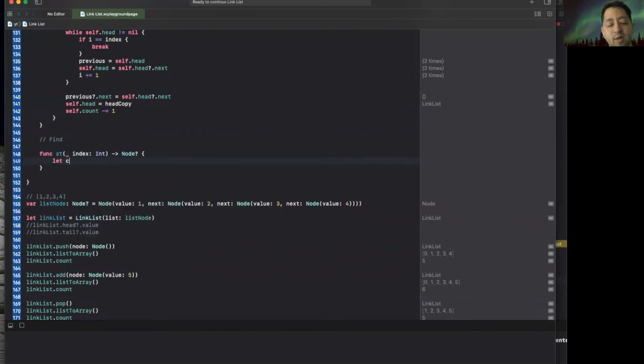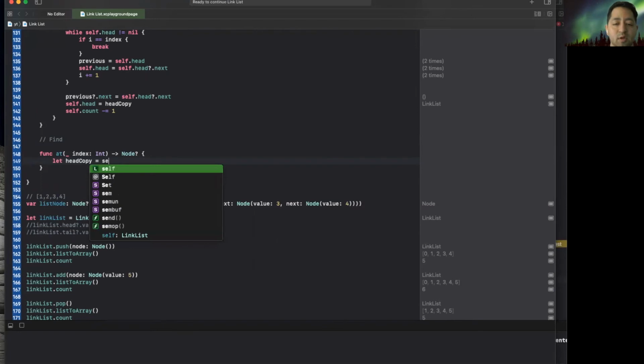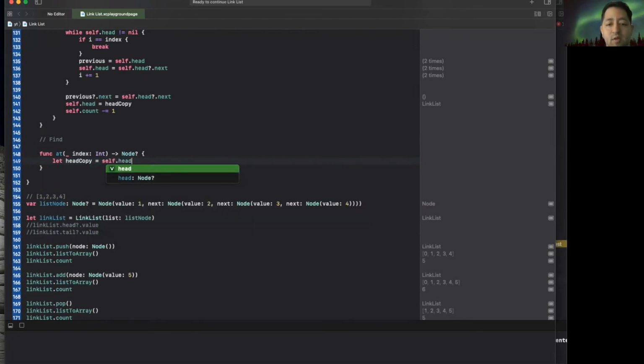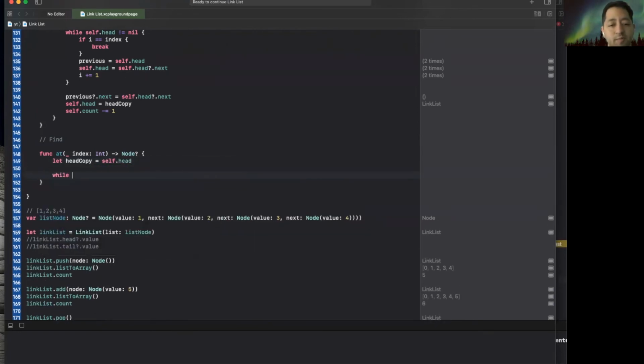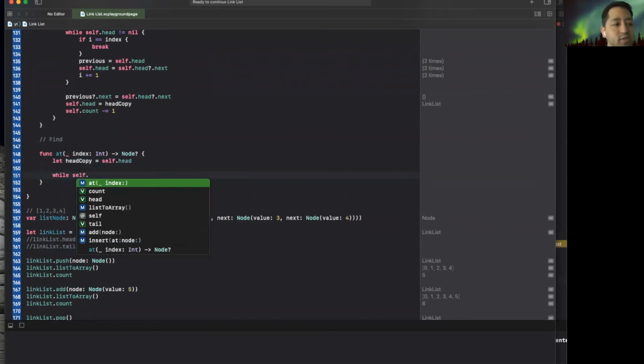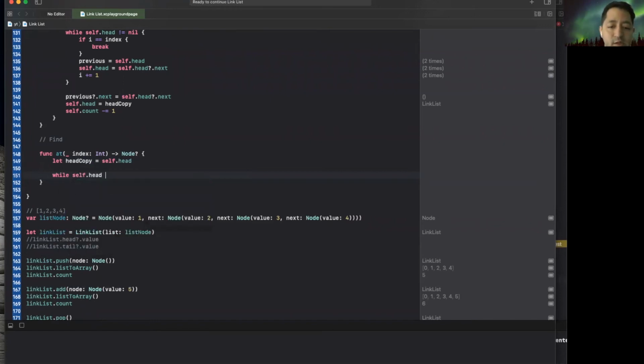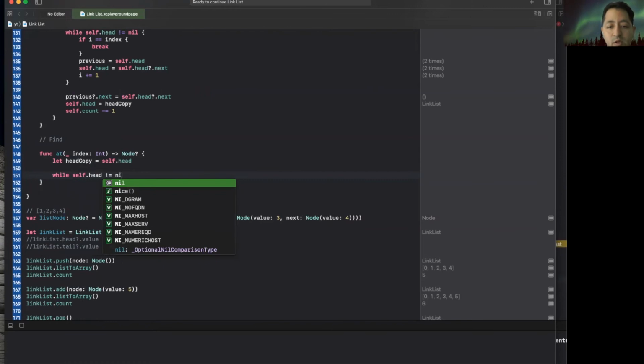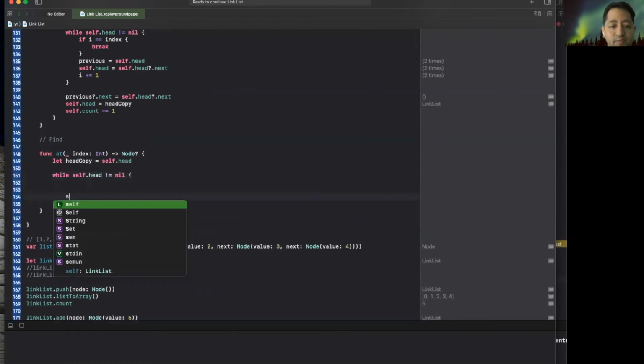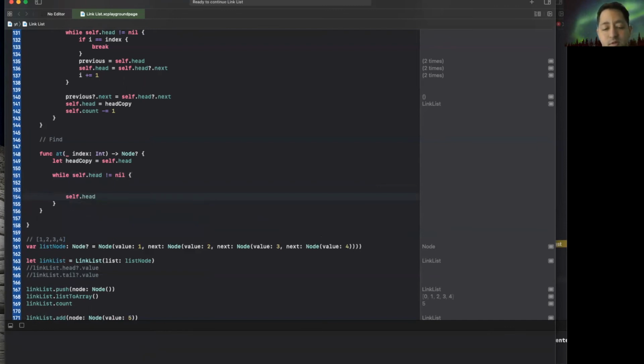First, let's create a copy of the head. I'm going to call this headCopy and set it equal to self.head. Now we're going to iterate through our list. We're going to say while self.head does not equal nil, we keep iterating through. Of course, to go to our next node, we're going to say self.head equals self.head.next.